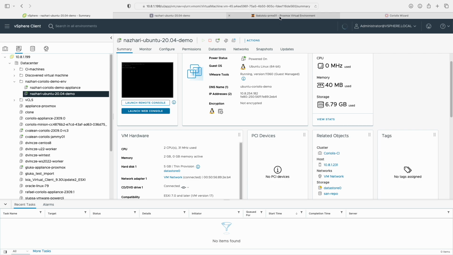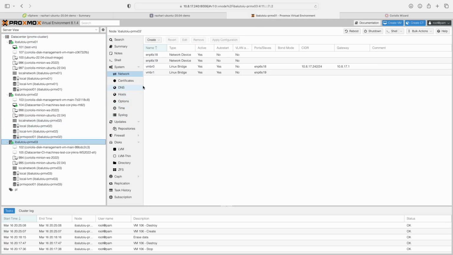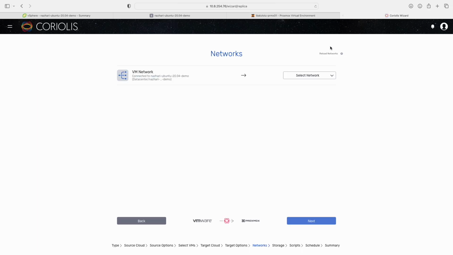In this case, our source VM has a single network interface attached to the vSphere network named VM Network, which we will be mapping to the VM bridge named VMBR1 from our target Proxmox node.